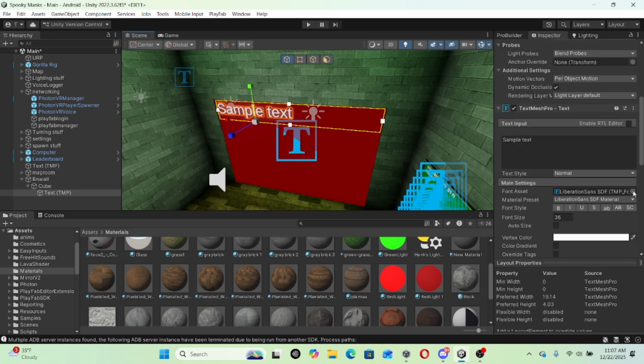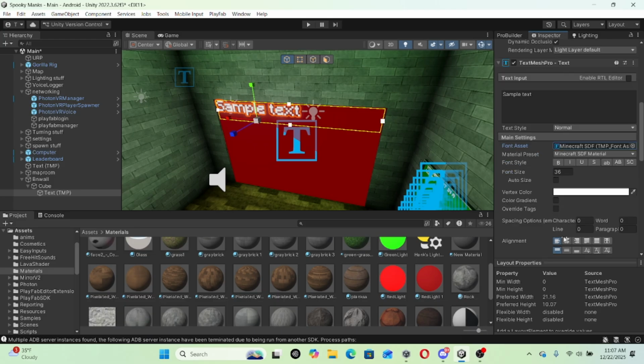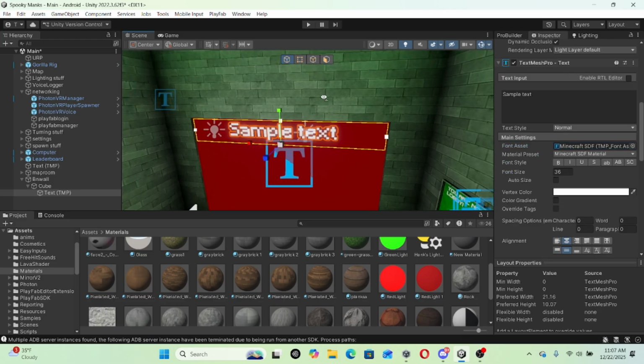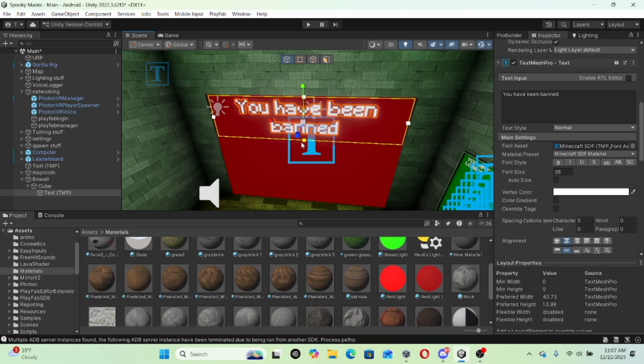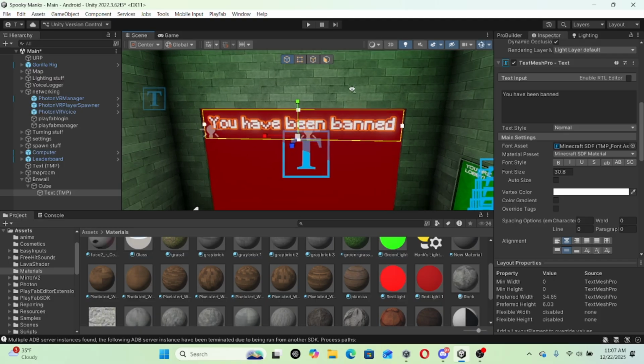Alright guys, so feel free to change your font. I usually use this one. You should probably do this just so it looks better on all the text. For this one, I'm going to say you have been banned, because the player's been banned, so they will need to know that. I'd recommend possibly making the text smaller so it fits in a smaller area.